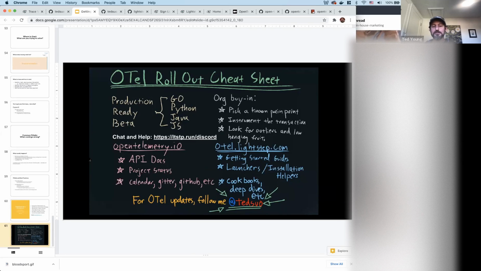And last but certainly not least, if you want org buy-in, the basic strategy is: pick a known pain point, instrument only what you need to get that single transaction completely instrumented by installing automated instrumentation via the Java agent. And then from that point, start looking for other outliers and low-hanging fruit, and then expand the effort from there.